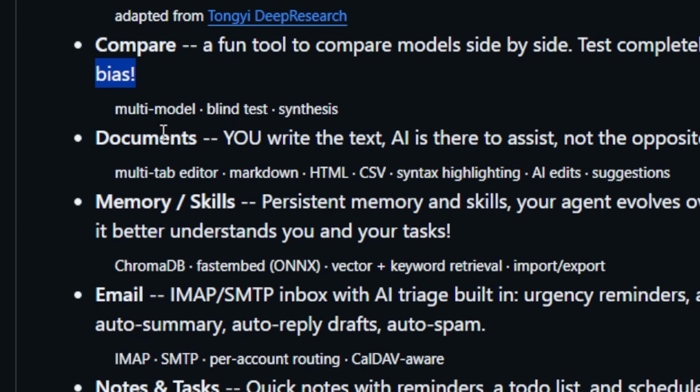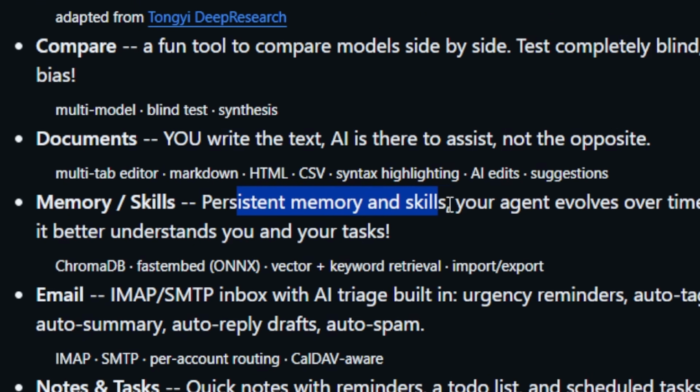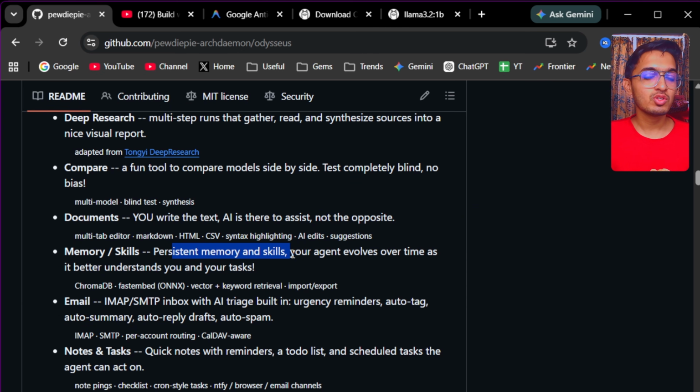It also features a rich multi-tab document editor where you control the writing of the text, and the AI will only step in to offer you some suggestions and smart edits that you can make. The tool has persistent memory and skills as well, so the agent actually remembers your past conversations and learns your preferences over time by using a local vector database.